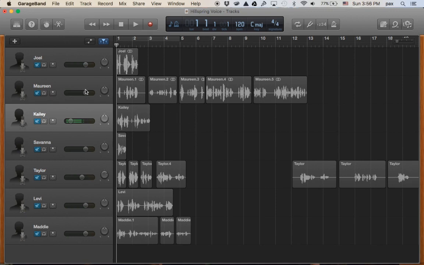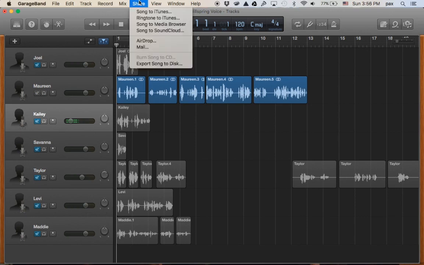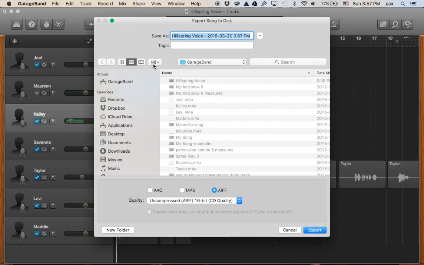So the first thing you're going to do, once you've got your tracks recorded, is export one track at a time. I now have all of these tracks muted, and I am going to export one of these tracks at a time by unmuting it, and then coming to Share, and exporting the song to disk. Or you could send it right by mail, but export the song to disk, and we're going to just name it.